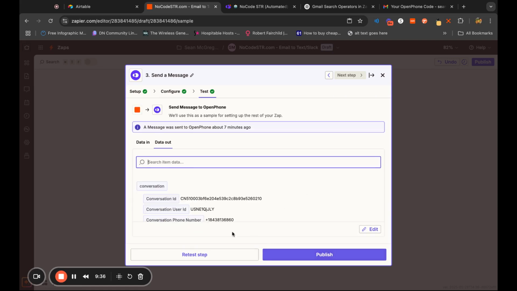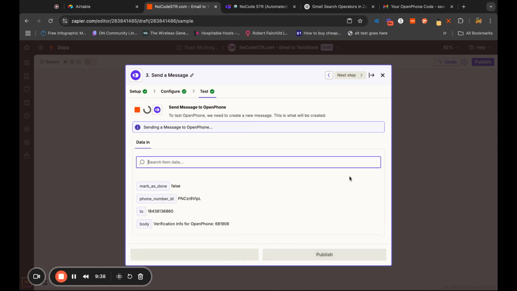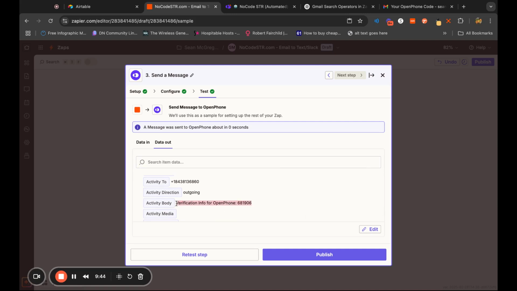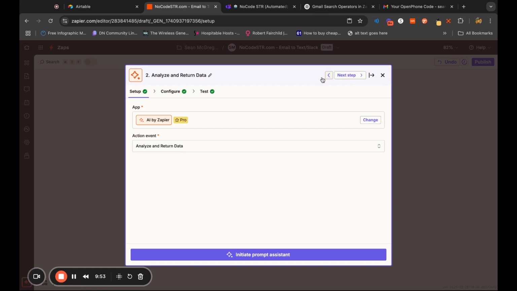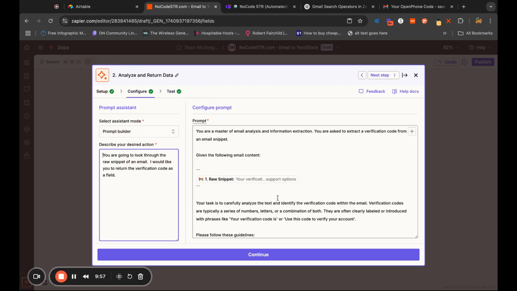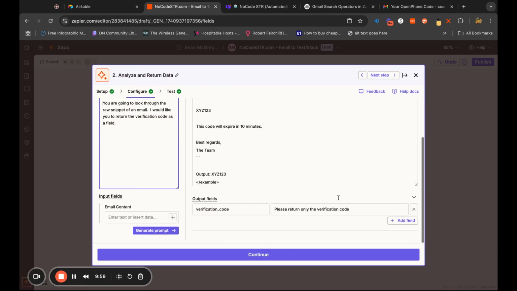And then, just to finish it, you can retest step and we'll look at what it looks like now. And now this is what the text would be. So just only the information we need. And again, this step over here is so powerful just because you can take any unstructured data and get exactly what you want out of it.